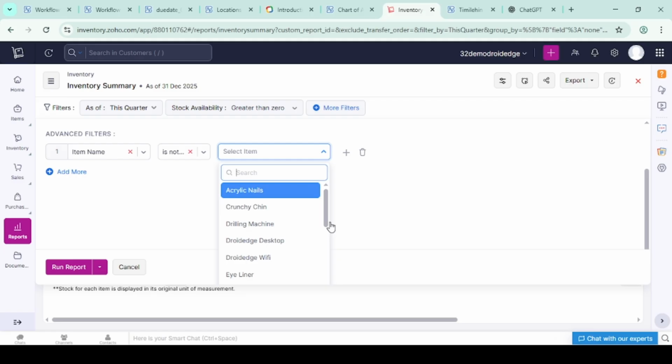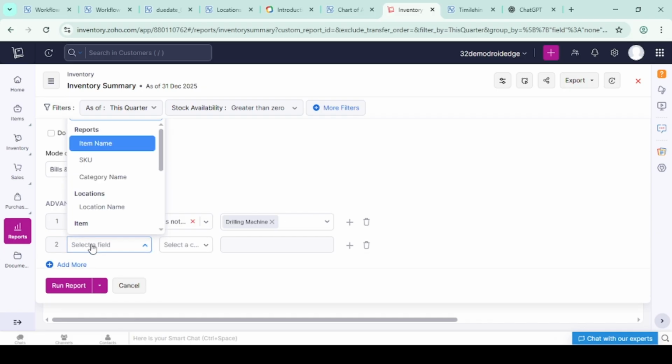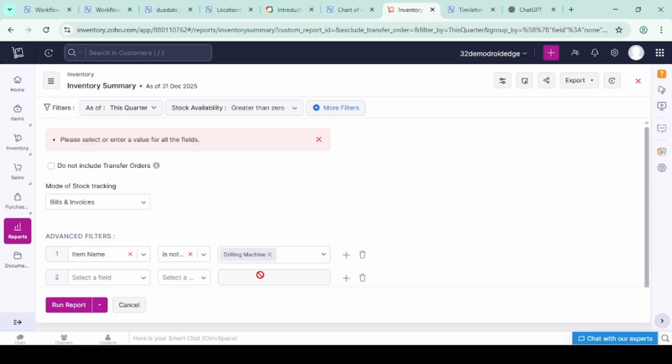And the system allows you to run your report with more than one advanced filter. You don't have to use just one advanced filter to filter your report. You can use multiple filters to run your report. Let's assume I've done this, then I still want to add more to the report I want to run. Then I can still come here and add more, select the field I want to run the report based on, and select the filters that set the parameters of the report to be generated. And once I'm done with that, I just come here and I run my report.